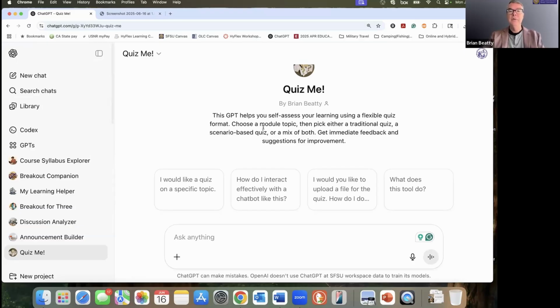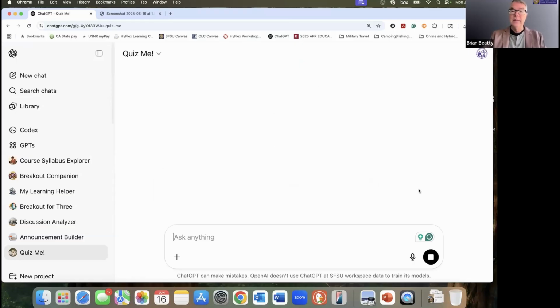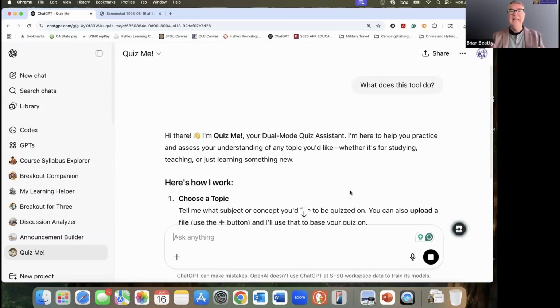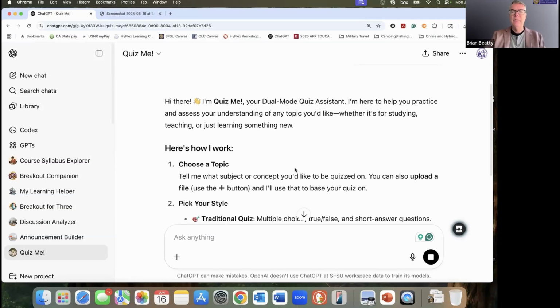And so the Quiz Me tool then starts out, but it gives them a few things to choose from. And I can tell it what to ask them, like even something as simple as, what does this tool do? I find that's a very useful little prompt to provide in these custom GPTs, because then they're able to get a brief explanation of what it might do.